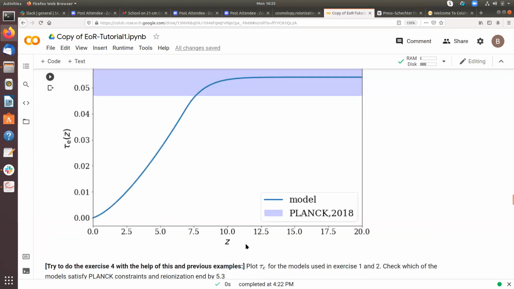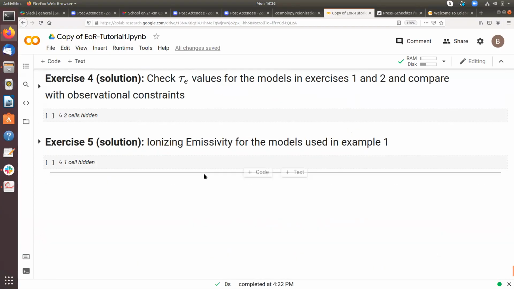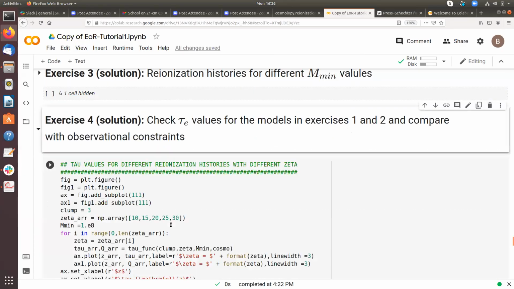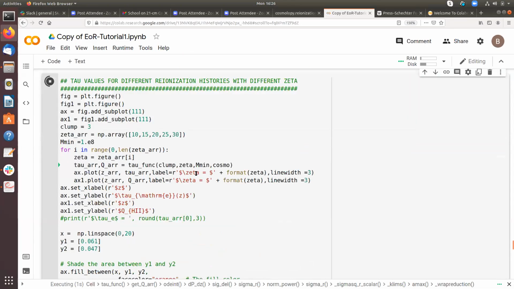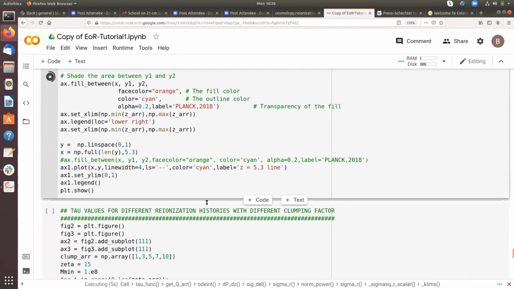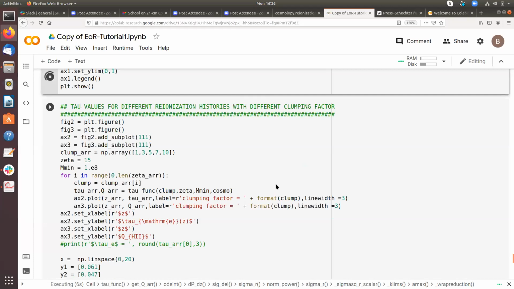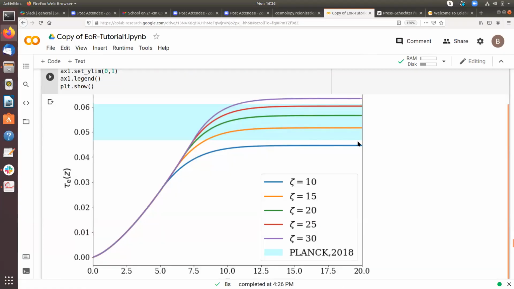It's really difficult to do now. So after this, I think I should share the solution and show what you will get. Basically, this is the first exercise for different zeta values, and you will get this kind of plot. You can see that for very low zeta values, for example zeta equal to 10, the model is discarded. And if you take very high values, even then it is discarded from this Planck limit, for a zeta of 30.